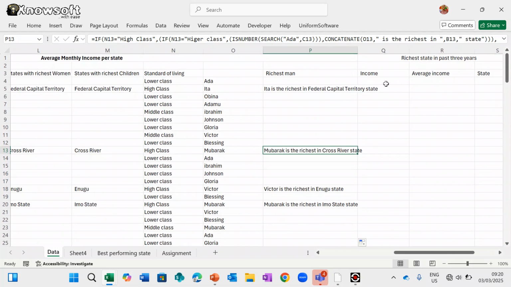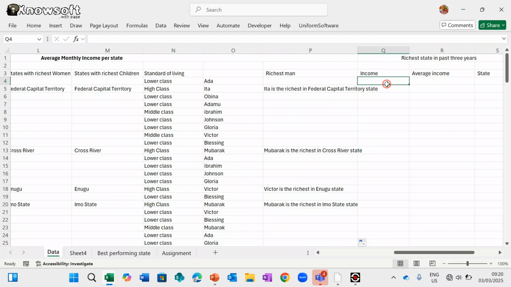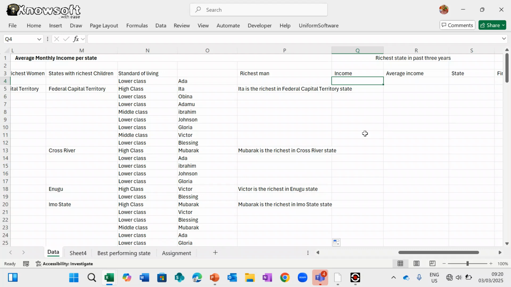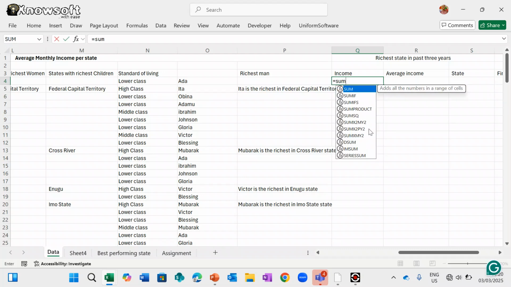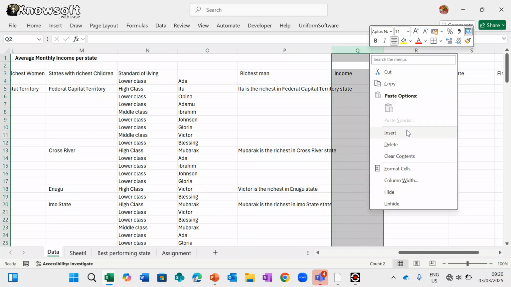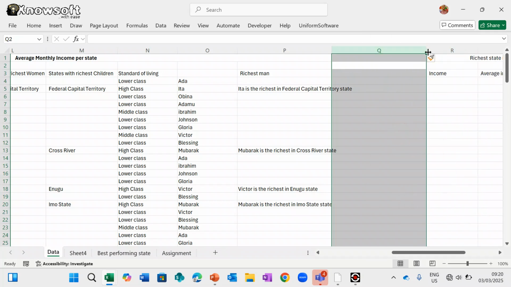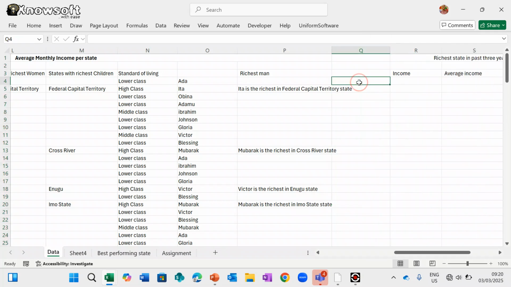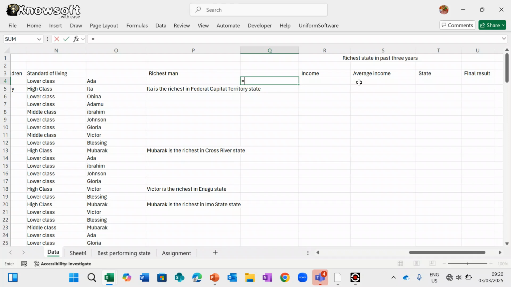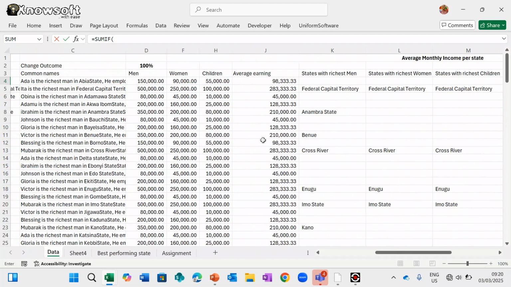Okay. Now here, richest state in the past 3 years. I want to do richest state in the past 3 years. We are going to use sum if. So first of all, richest in income. You say sum if. So we have to have a sum if first to get the sum of all the income. So I'm going to insert a line here and then I'll come over here in all the 3 years. I'll say equals to sum if. We are trying to make use of all the formulas we've used.